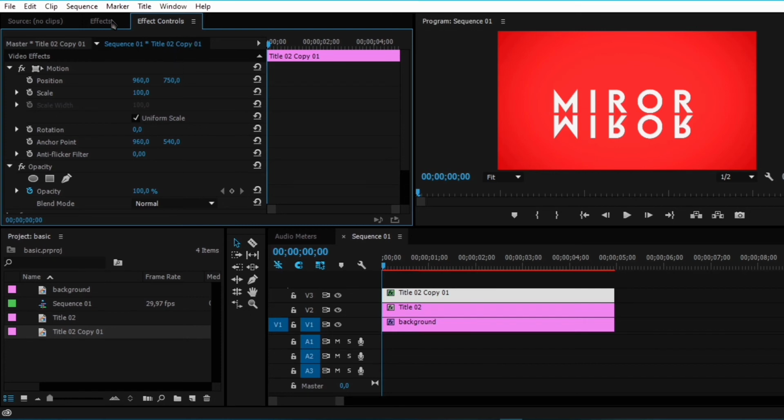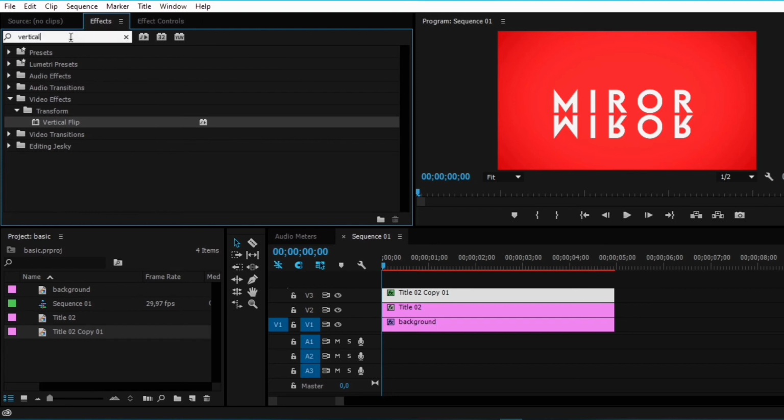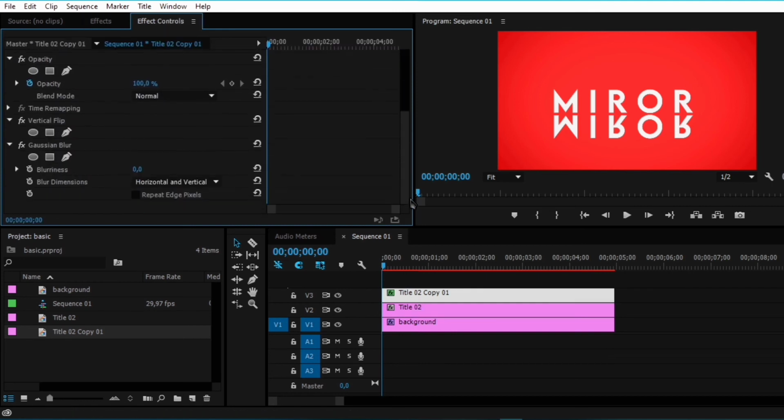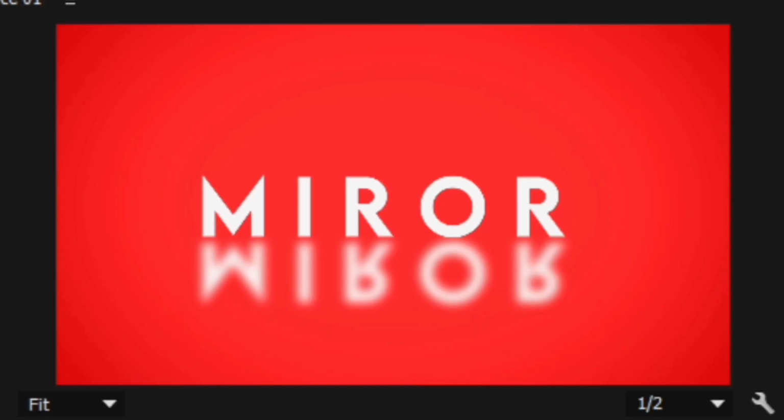After that, we look again for an effect. We are looking for Gaussian Blur. Then drag it to the top title. Then go to Effect Controls and change the blurriness to 50. And you can see the text is finished, and this is the result.